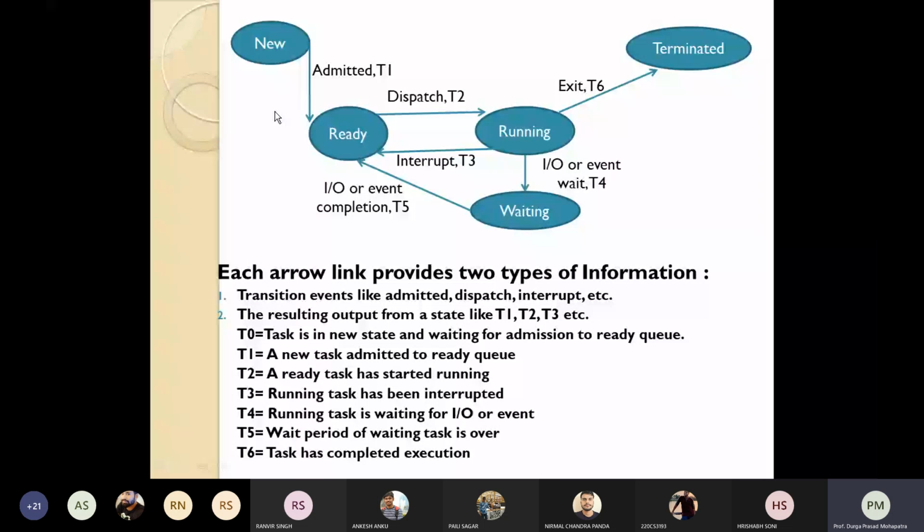IO or event to occur. What is T5? T5 means the IO has already arrived or the event has arrived. So now again it will be ready to go to the ready queue. So T5 means the wait period of the waiting task is over, and now it will be sent again to the ready queue. That is T5, which we have seen.